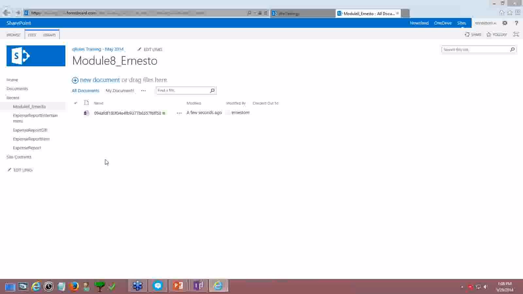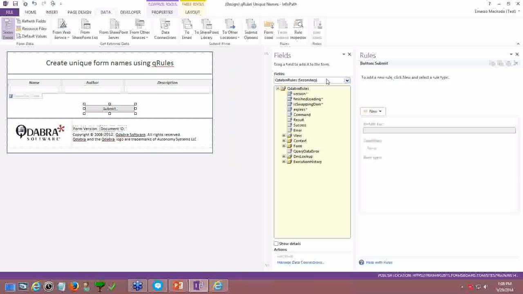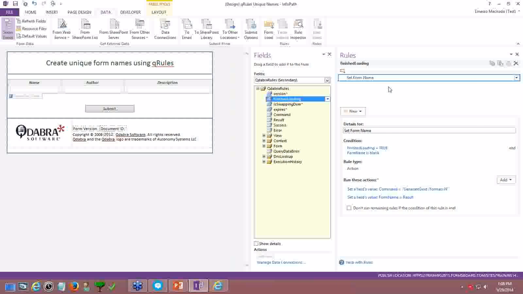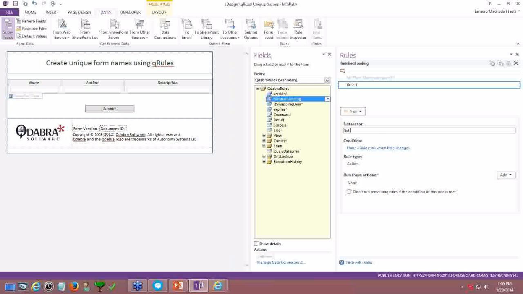So I'll just move on to the next portion of the lab, which is just to show a different qRules command. And what I'm going to do is take this same form, so I don't have to create a new form. I'm just going to disable that rule and create a new one. I'll call this set form name using an ID, and the new one will be set form name using a key.